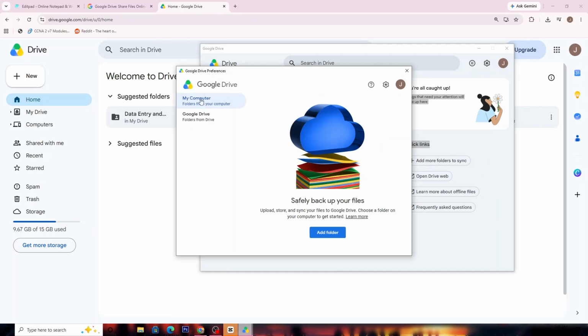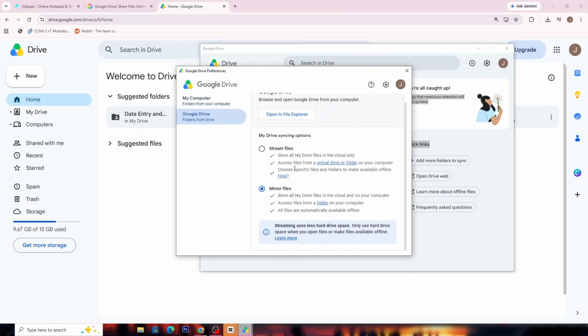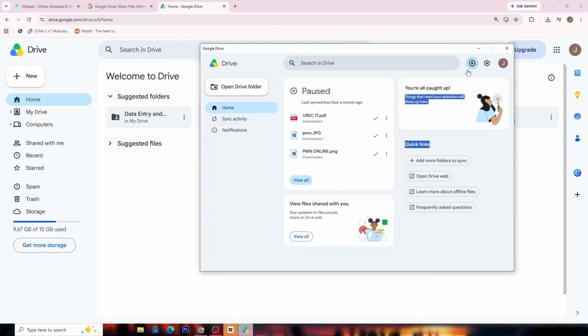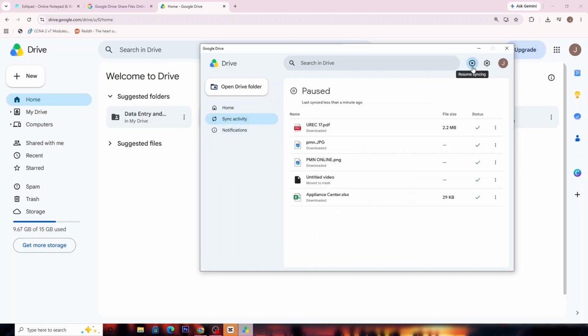By doing this, you will temporarily halt any background activities related to file uploads and downloads. This is particularly useful if you're in a situation where you need to manage your bandwidth carefully. However, it's essential to keep in mind that when you pause syncing, any recent changes you've made to your files will not be uploaded until you decide to resume syncing. So, be sure to consider this if you're working on important files that need to be updated.